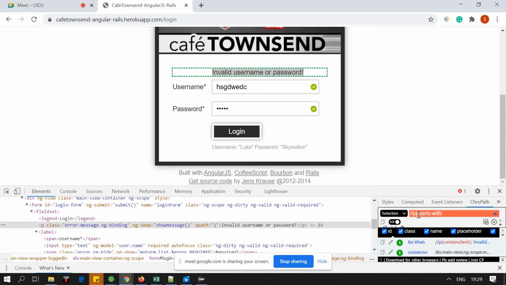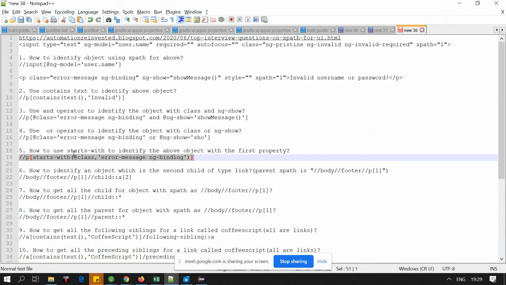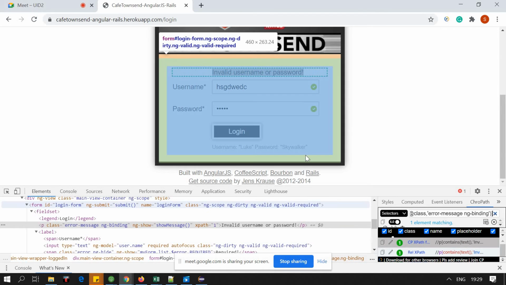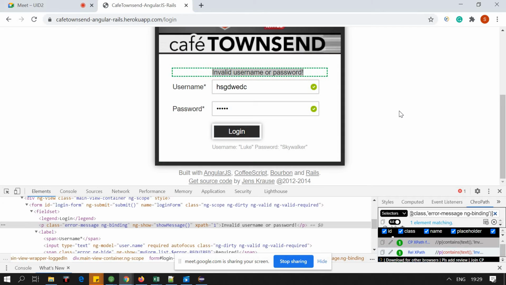Once you write starts with, see here we have class error message ng binding, the same thing I have written over here: starts with at the red class error message ng binding, right? Just copy paste it over here, enter, and it is able to identify. In our current project the web elements are not that complex, so it is easily identified with a single object. But maybe you will work on a project where things are not this simple. In that case, you may need and or starts with.